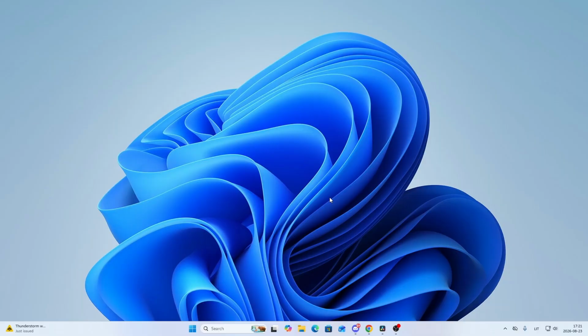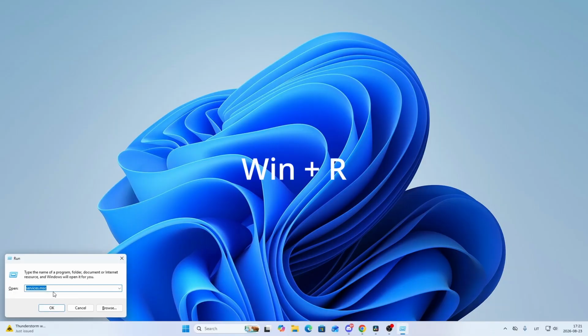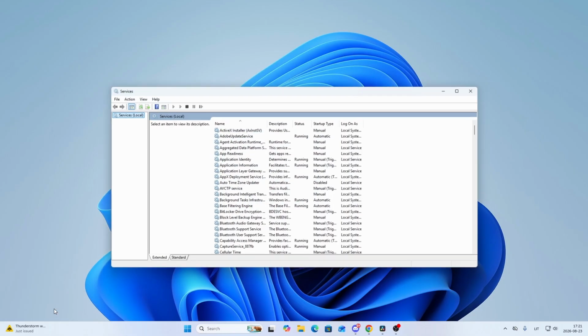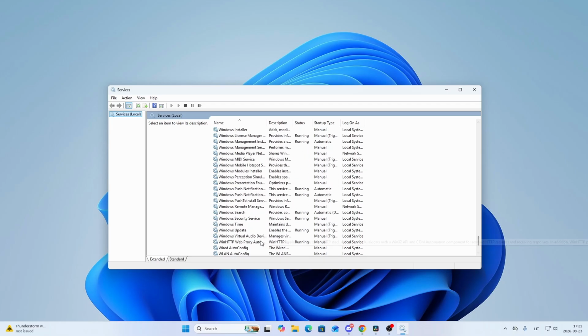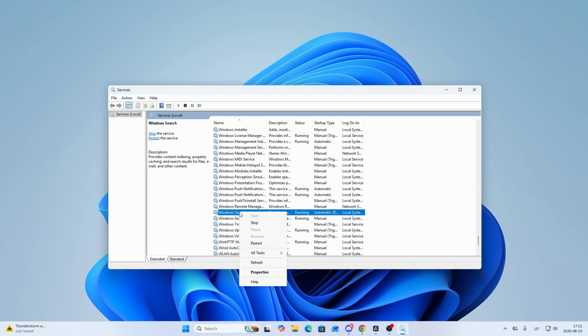First thing you should try is restarting the search service. Press Win plus R. Type services.msc. In the list, find Windows Search, right-click it, and press Restart. In many cases, this alone fixes the problem.